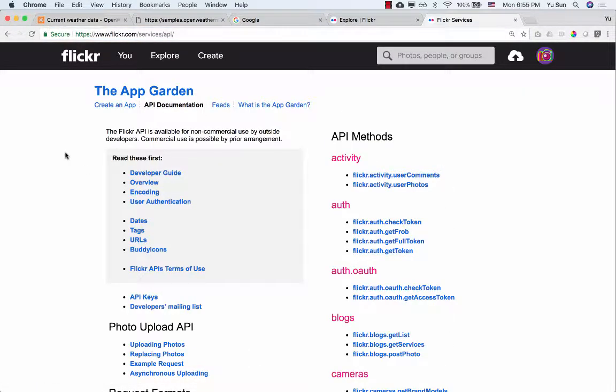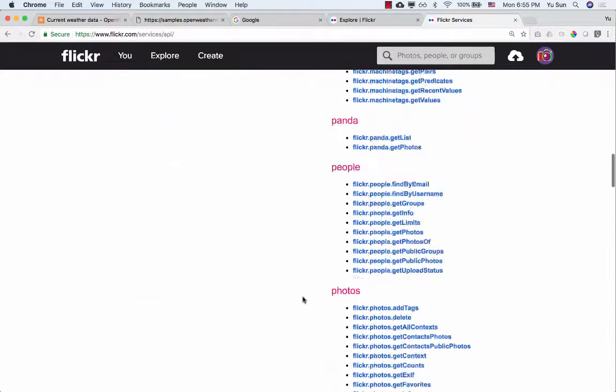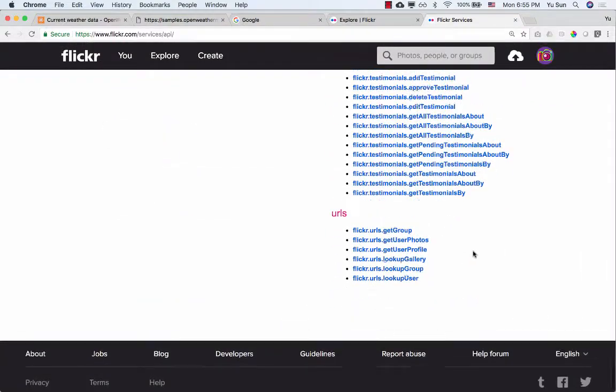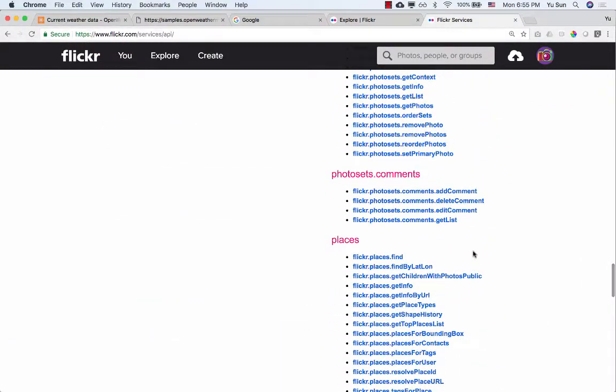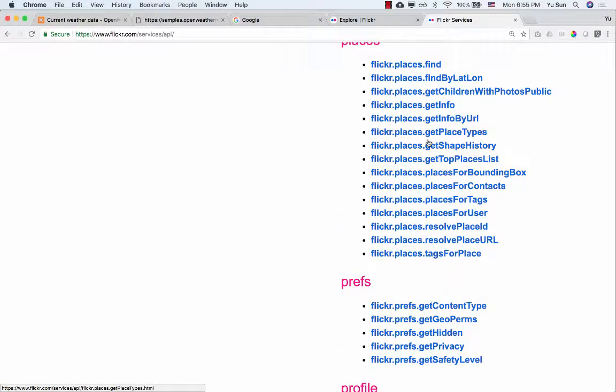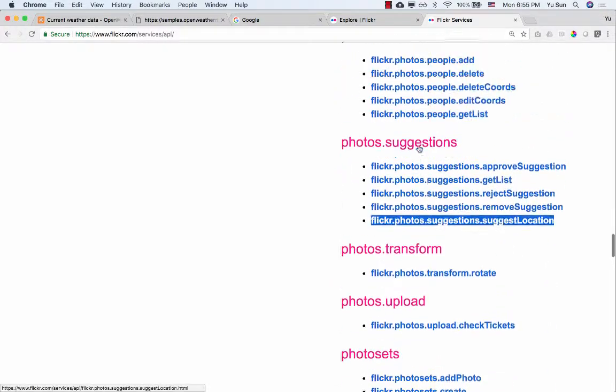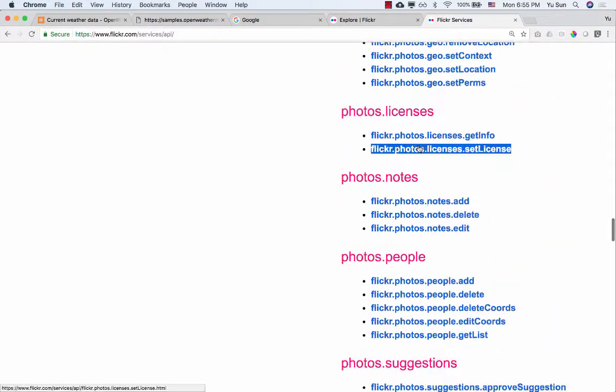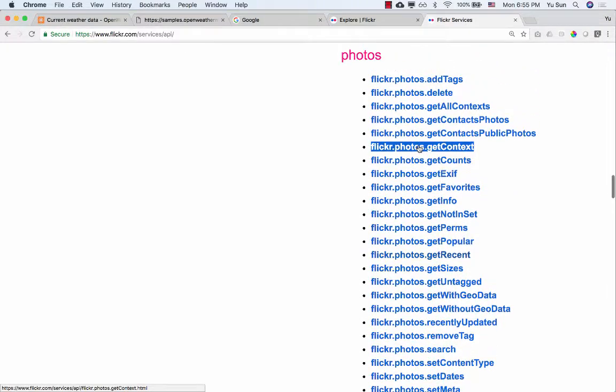All right, so this is the Flickr API. You can get everything you want by asking permission. These are all the APIs you can call. For example, you have places.get, which is not very useful. The one we're going to look at is photos.